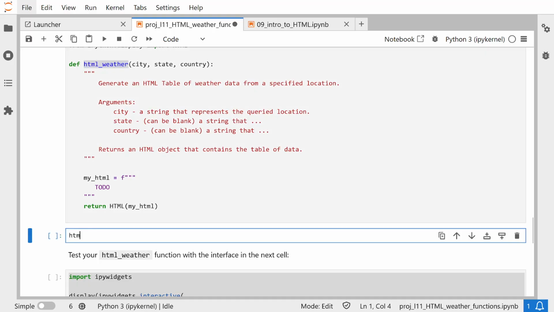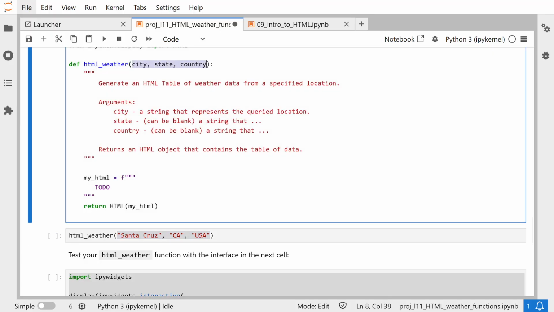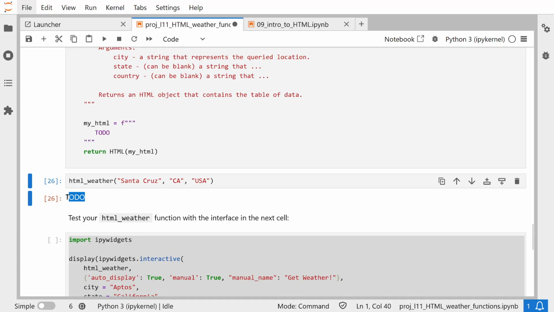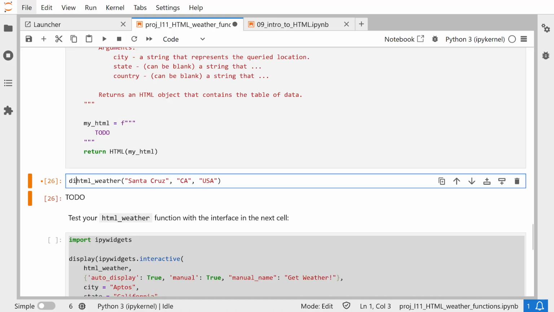So HTML weather. It's gonna take in 3 arguments. So I'm just gonna say like Santa Cruz, and then maybe California, then USA. These 3 strings will get sent up into here. The function will grab those, and it's gonna do something with it and generate a table. So for now, it's actually going to just print to do, or no, it's not printing, it's just showing us the value. I'm gonna display it, so it technically prints.